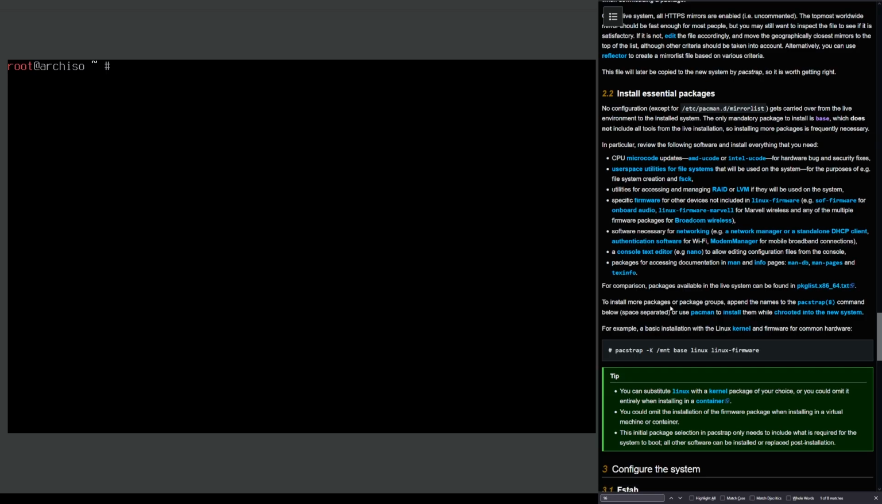Okay. To install more packages or package groups, append the names to the pacstrap command below. Use pacman to install them into the root. Okay. For example, a basic installation with the Linux kernel and firmware for common hardware. Okay, I think I get it. So we do ls /mnt. Okay, that's all we need there. Okay, so the mount partition's there.